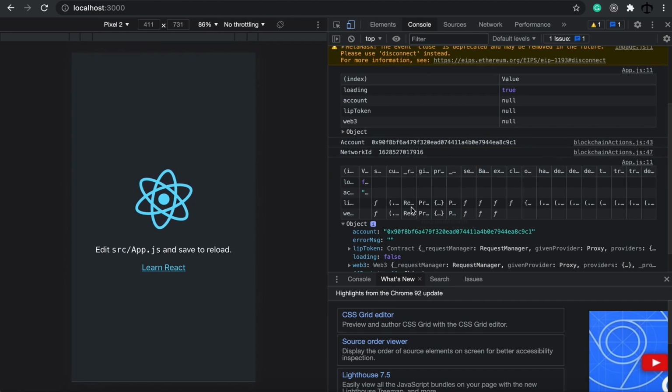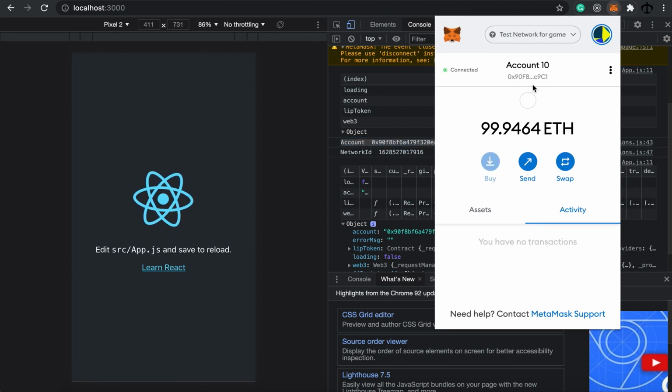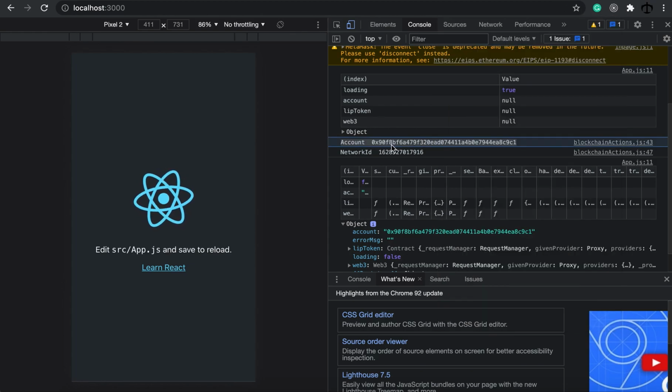Okay. So remember what I said, we are going to get the account, which is this account. And if we verify this, we can go up to Metamask and check that our account also starts with 0x90F. And there it is, 0x90F.